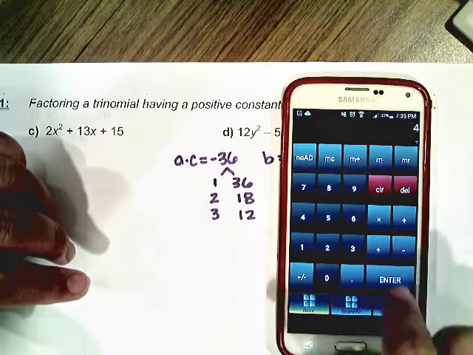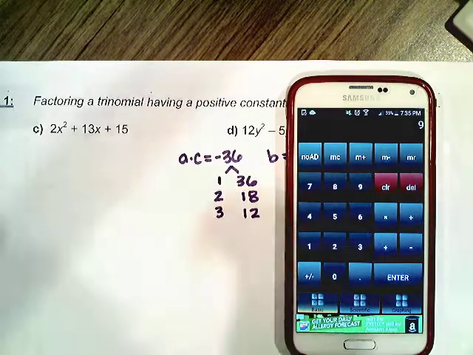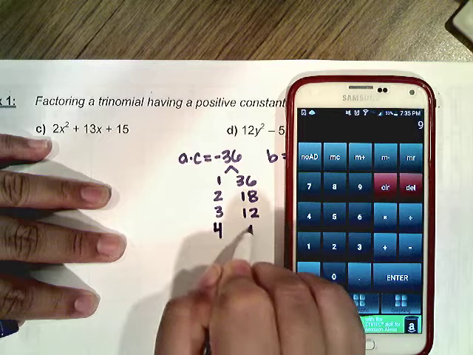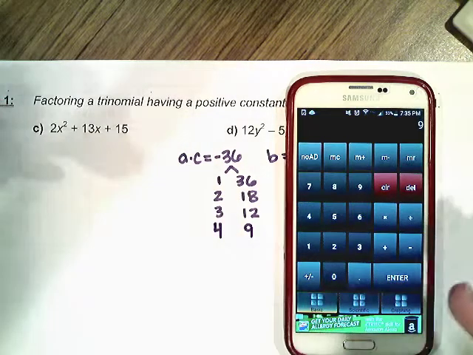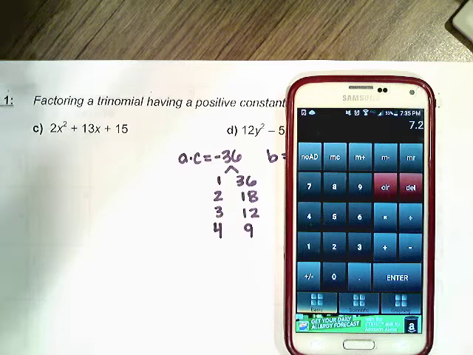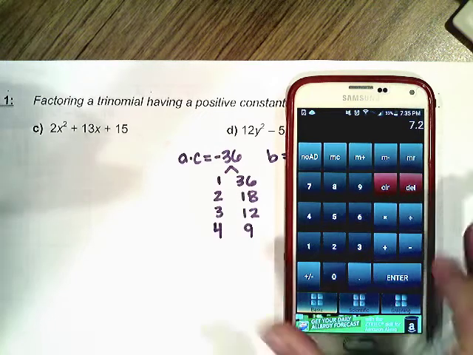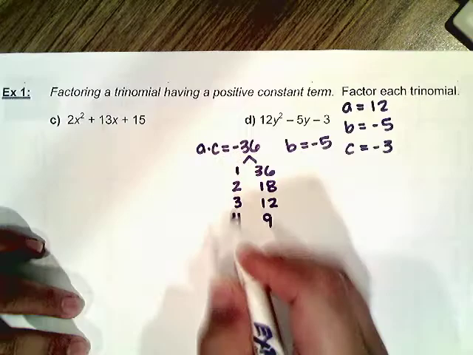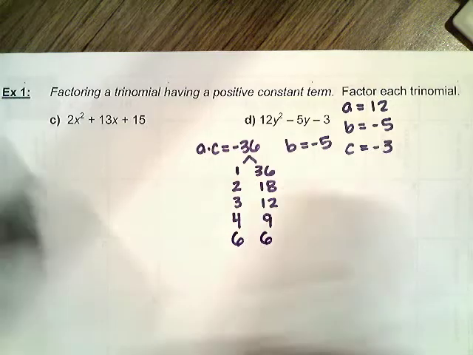Can we divide 36 by 4? Yes, we can. So then we put 4 and 9. And then we just keep doing that as long as we get whole numbers, right? If we try to divide 36 by 5, we're going to end up getting a decimal, which is not what we want to work with. So the last one that we have here is 6 and 6.